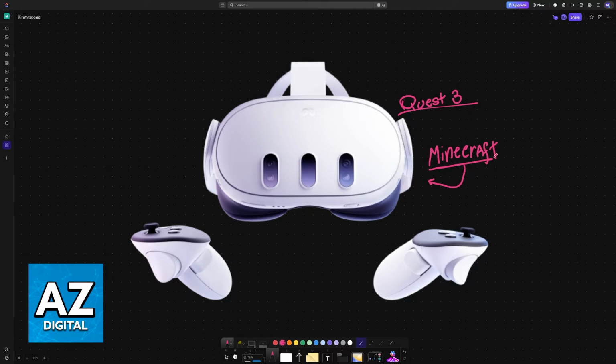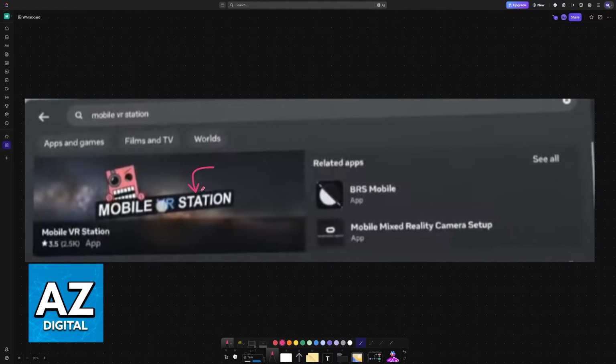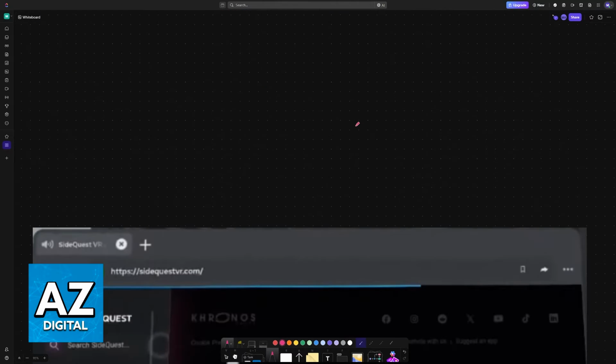Of course, if you want to play Bedrock, that is a much easier method where you just rename the shortcut, but I'm going to assume that you strictly want to play Java, so follow along. To do this, first you will have to download Mobile VR Station. So on your headset, look for Mobile VR Station and download it. This will be needed because we will need to download an APK where we can find this version of Minecraft developed for the Quest 3.